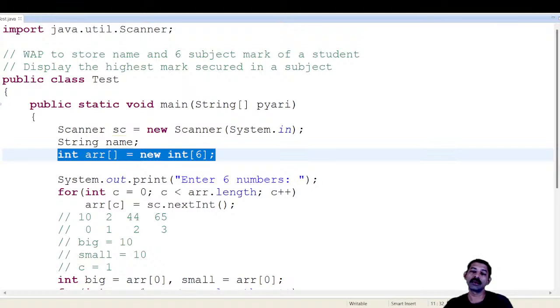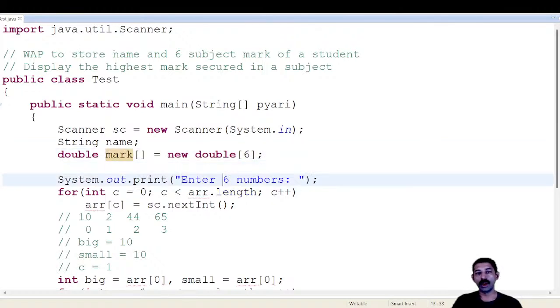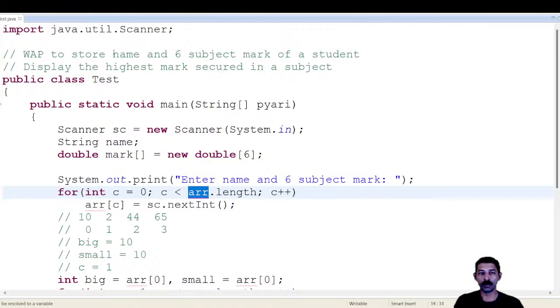I think we need change. Yes, good. Lorem says it is double. We can take float also. Double mark. Now enter name and 6 subject marks. Now here the loop will iterate up to mark dot length.